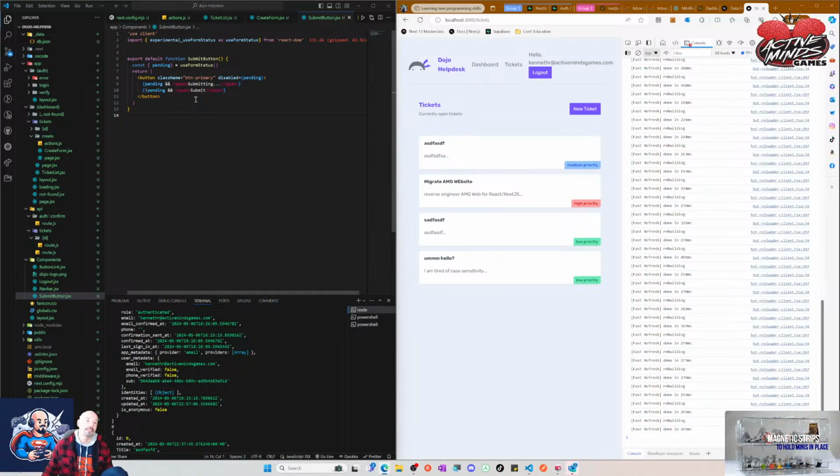Theoretically, you could probably do something along the lines of provide a function value that says submitting. They all say submit, but you could say pending title or pending text. And then when the component runs, you would put in here pending text. I bet you could. I bet you could.